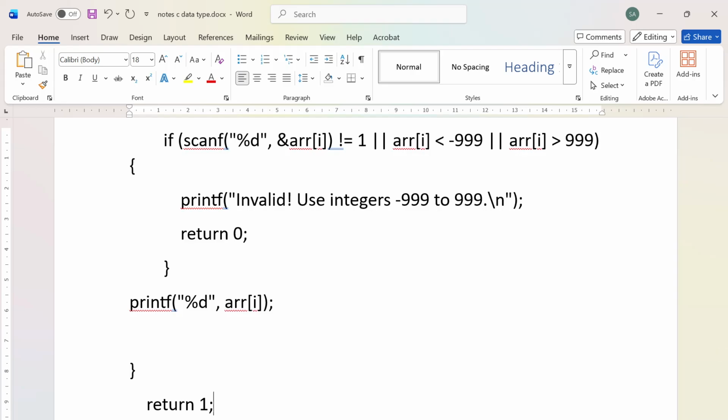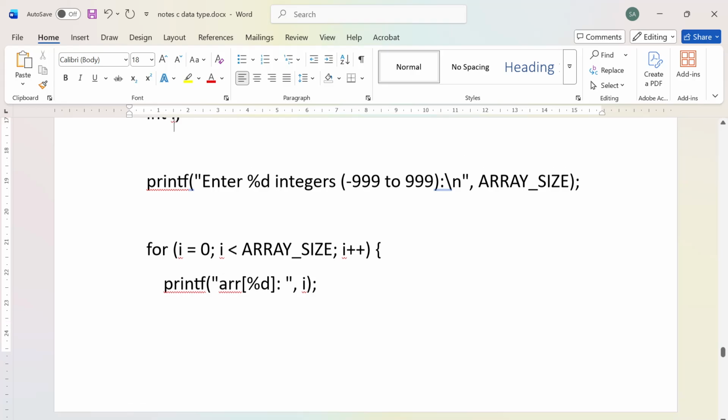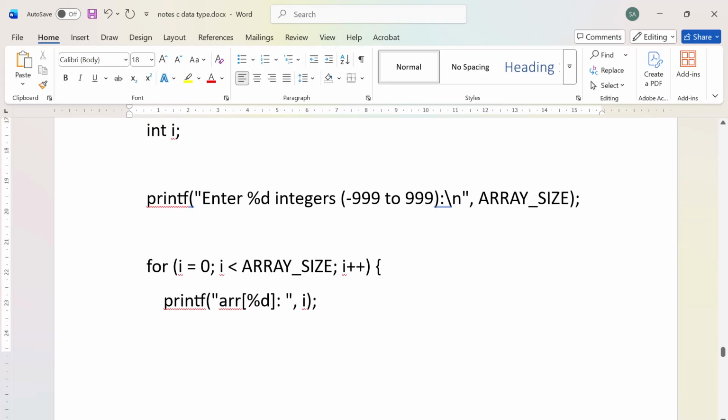It will go again. This time, i would have become what? 3. And then so on. Then 4. 4 is still less than the array size, which is 5, right? Once it becomes 5, that means all the index position values from index position 0 to 4 have been read and placed in the array. So all 5 elements have been read.